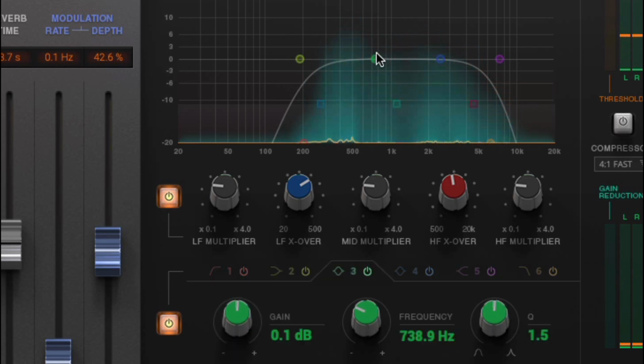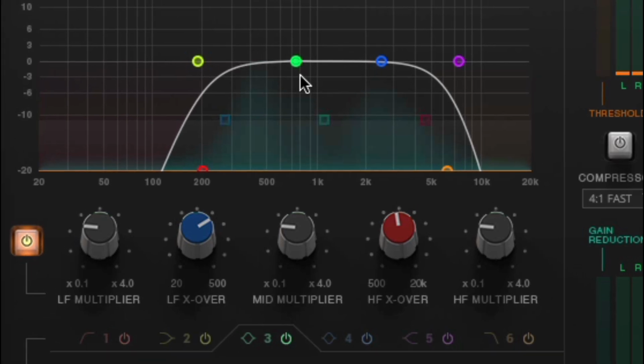Next, we're going to take out a little bit of this mud. So I'm going to find this mud frequency. Let's put this on a sharp curve. Nice bell curve. Watch this.